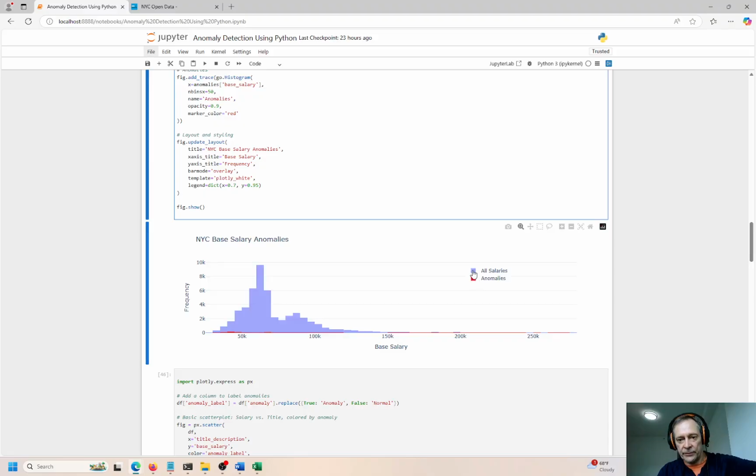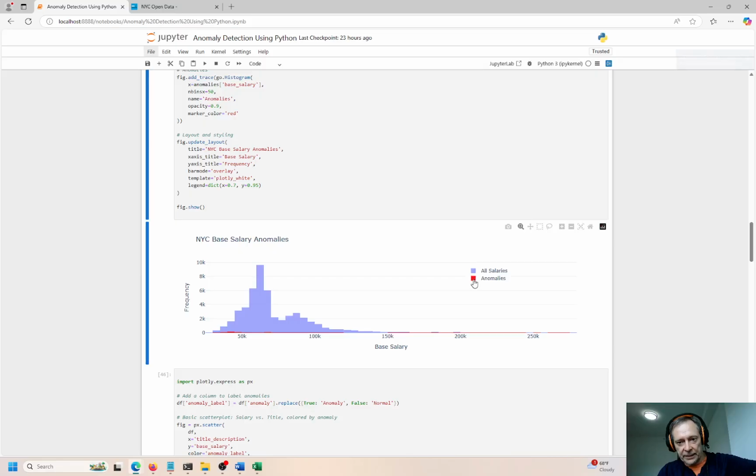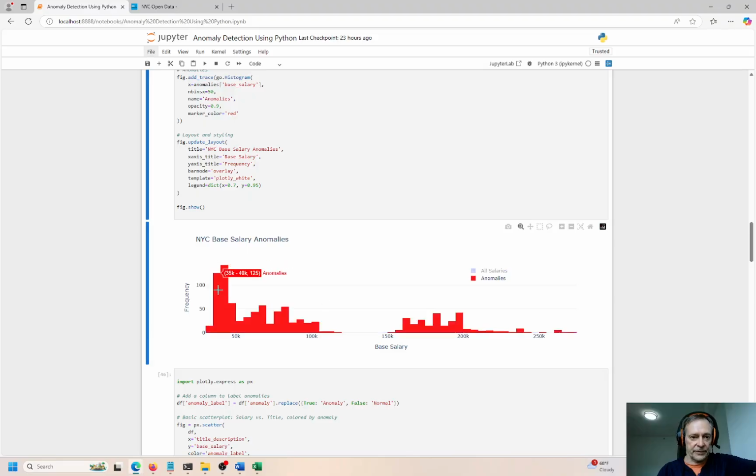You can see where all the salaries are right here, and the anomaly salaries are down here. I like these two because you can turn these on or off too. I like these plotly charts a lot. So we have 125 anomalies there, 142, 62, so on and so forth. And then we have some over here.